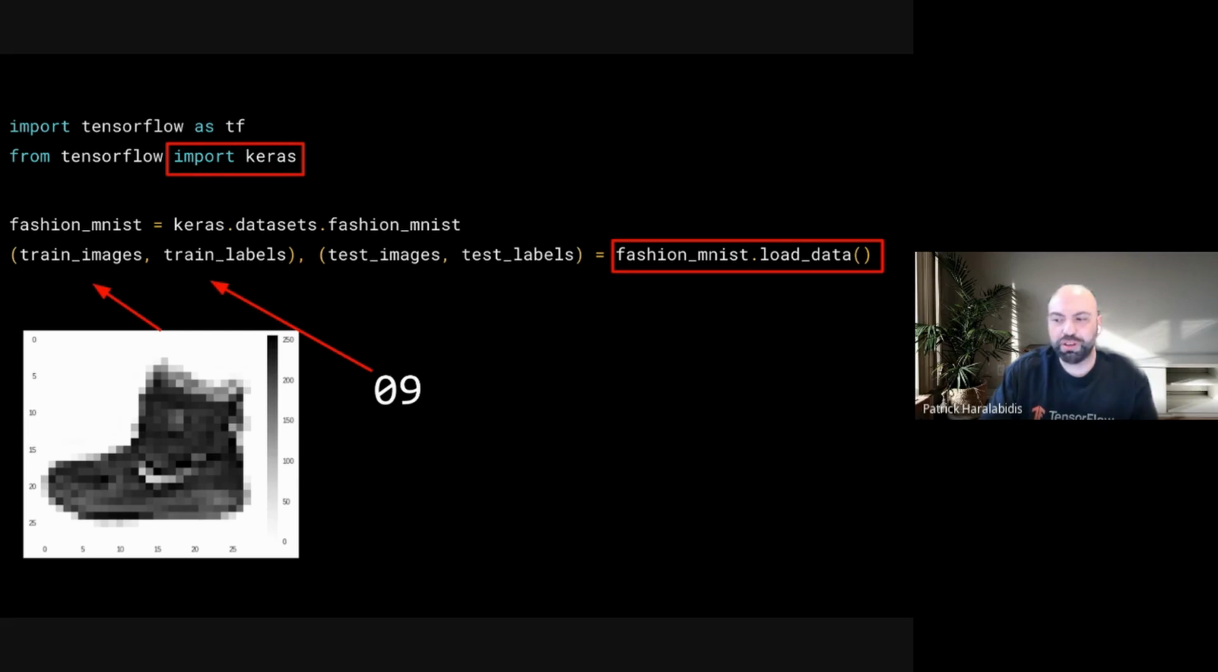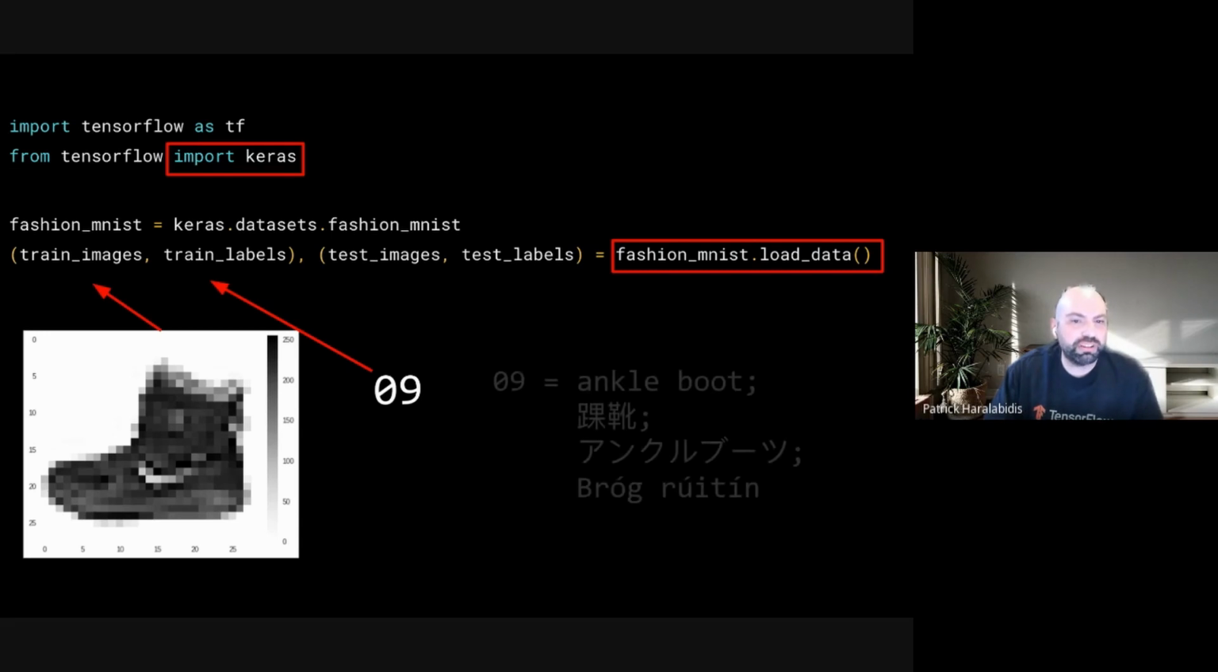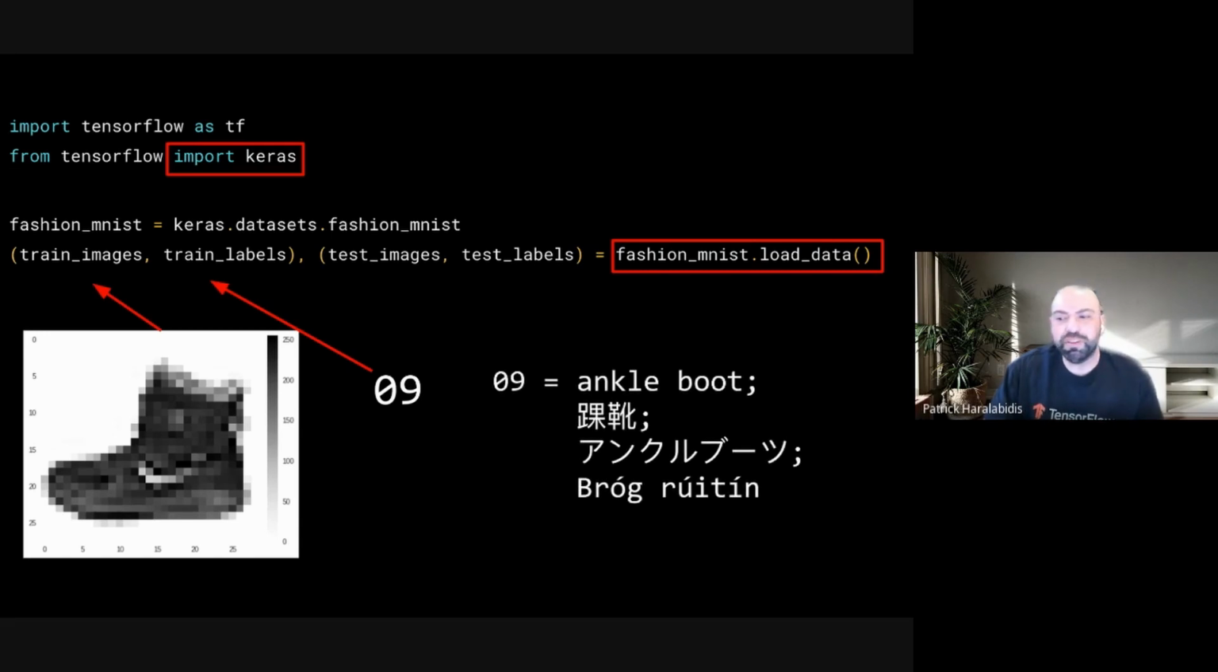Okay, two main reasons. The first is that computers deal better with numbers than they do with text. And second, more importantly, it's because this helps reduce bias. If we labeled it as an ankle boot, we would be biasing towards English speakers. But by giving it a numeric value, it doesn't really matter what language is being used. It could be English, Chinese, Japanese. It becomes a little bit irrelevant.